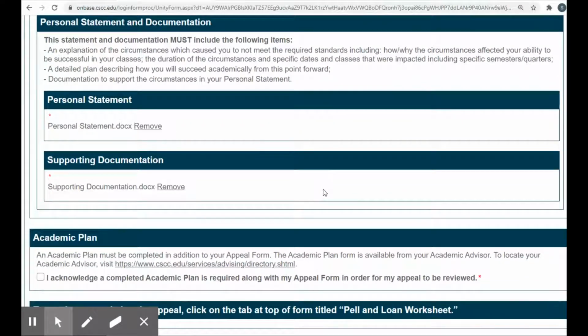Notice at the bottom of the SAP appeal page that you're asked to check a box to certify that you understand you'll need to talk with an academic advisor to co-create an academic plan. Your academic advisor will then upload that plan so it's considered along with your portion of the SAP appeal that you submit.